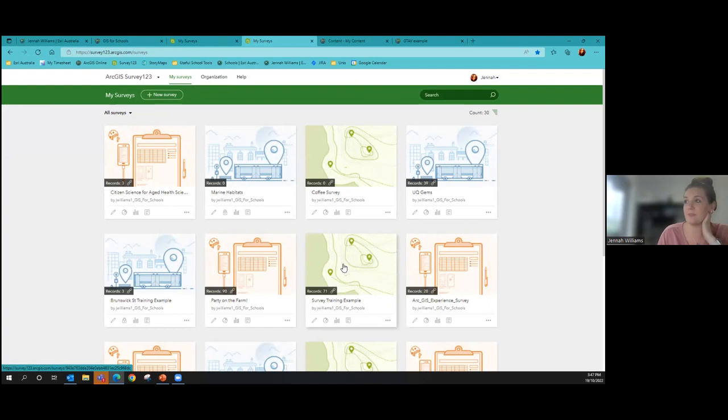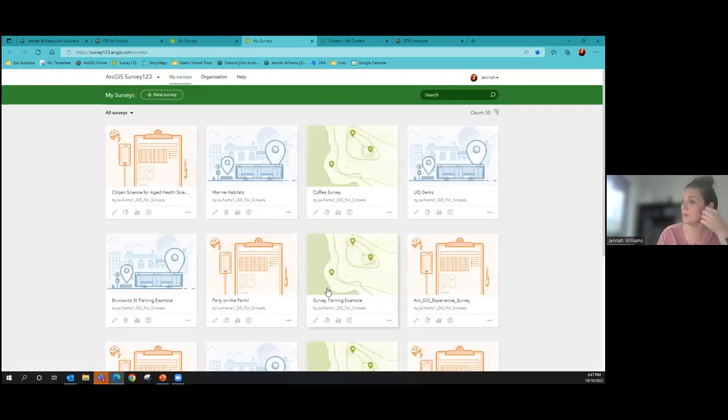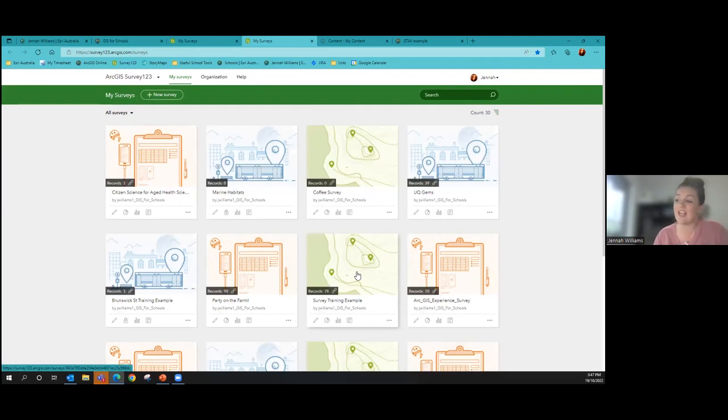Does anybody need me to put that QR code back on? You can type in the chat, I can see the chat. Okay, so now I've got 78. So I've already got eight people's results back.